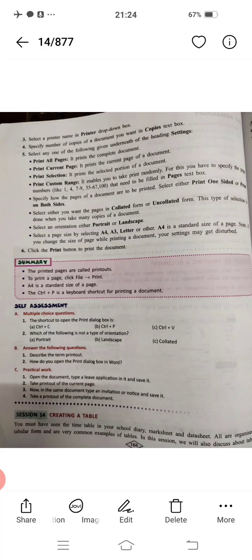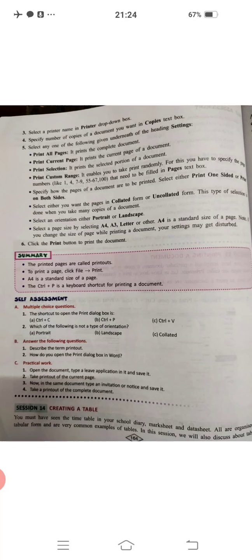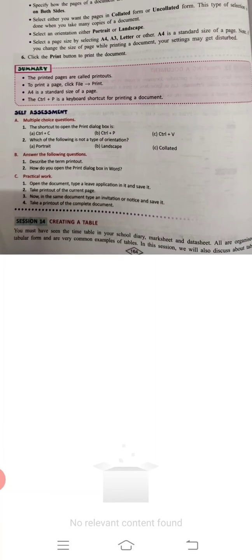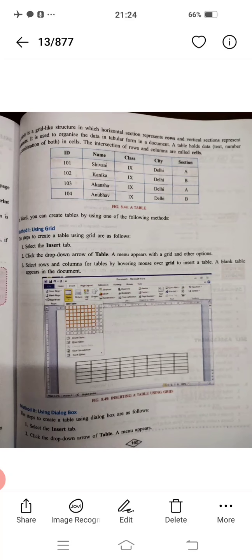Now next, pretty important, is creating a table. We can easily create tables in MS Word. Okay, a table can be viewed in 2 ways, as a grid-like structure in which the horizontal sections represent rows and the vertical sections represent columns. The intersection of rows and columns is called a cell. Now in the grid it is Insert, then Table.